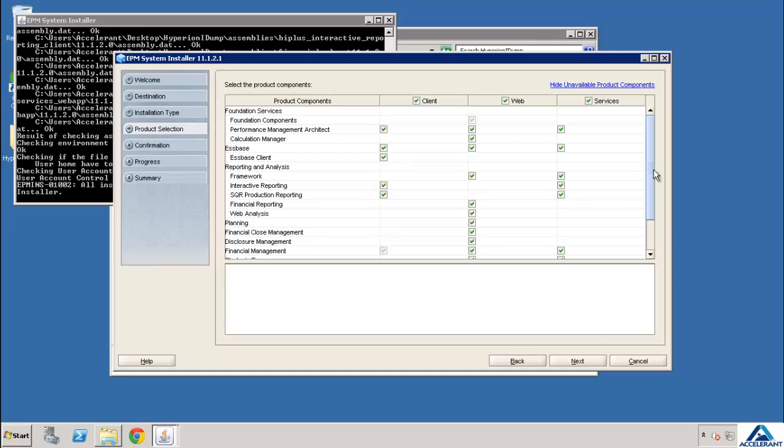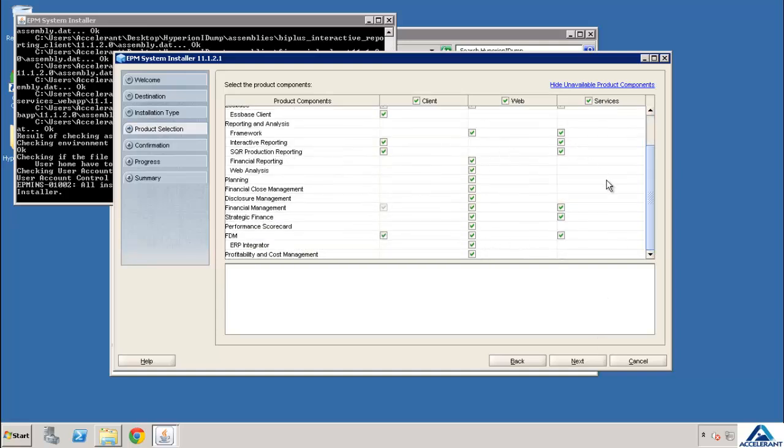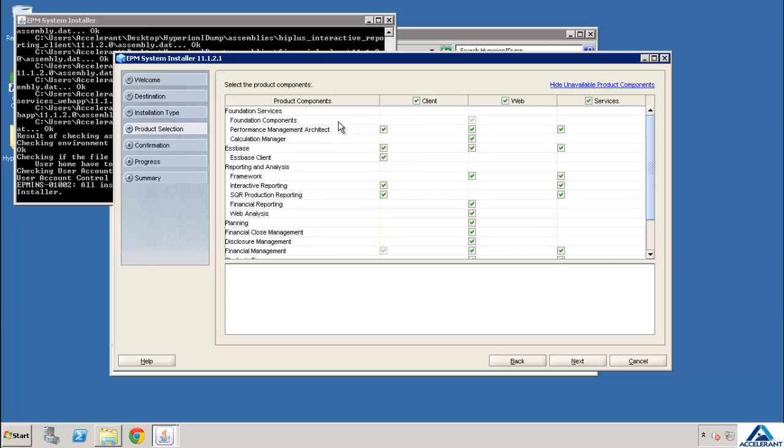But if you want selective components, you're just going to have to uncheck some of these. So be very careful. You want to include your entire tier when you want to install a portion of EPM. But right now I'm just going to take all of the defaults.